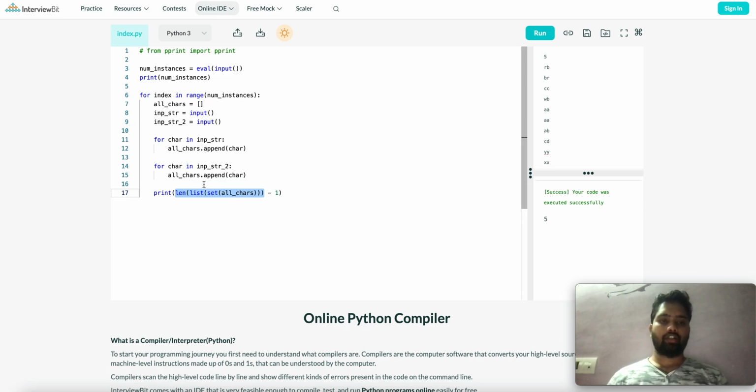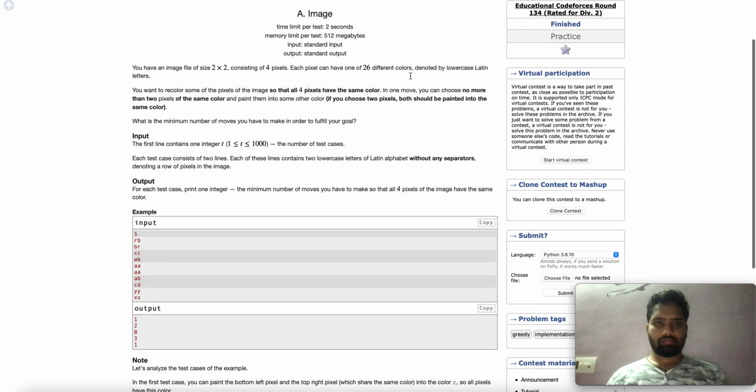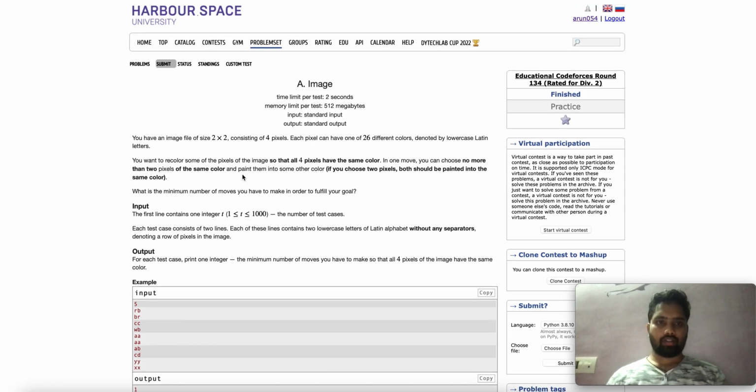Okay, so we'll just have to output a number less than 1 of this particular variable, right? So minus 1 I'm doing here. Let me just run the code. Right, 1 2 0 3 and 1. If I can just comment this out, right, this seems fine. Let me just submit the code.